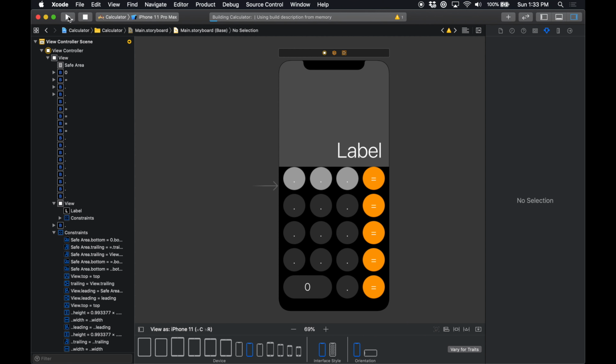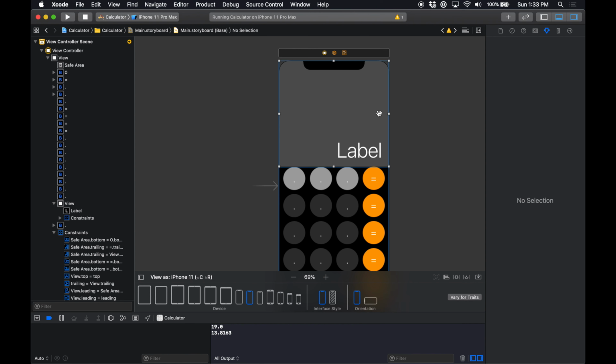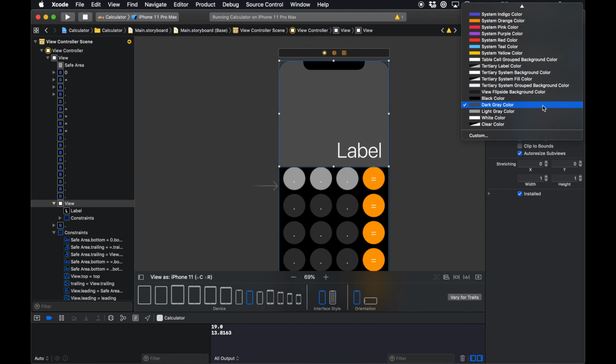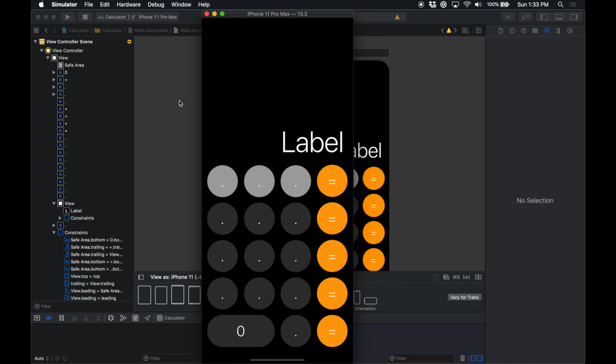Now, at this point, except for the light gray top, this should look like a pretty identical replica of the layout that you would see in your calculator app. So let's go ahead and change this to a clear color. Run again. And that's pretty spot on.